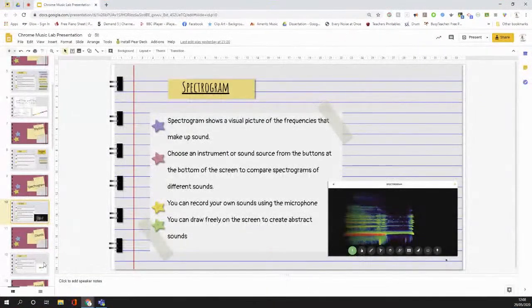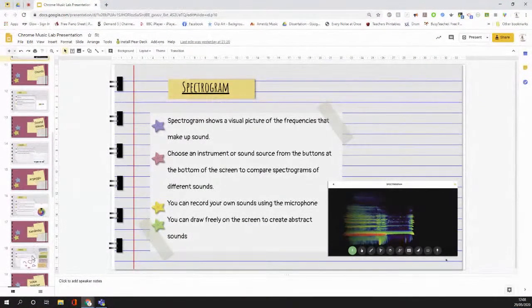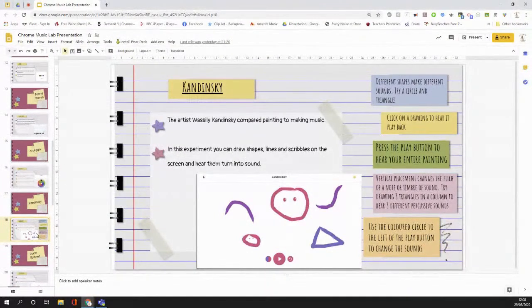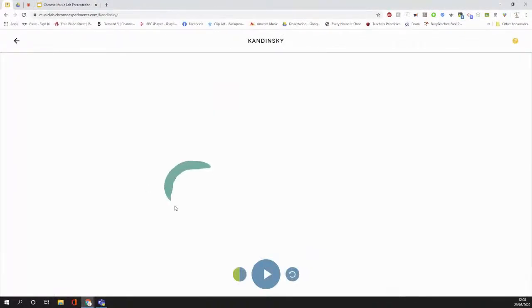If I show my presentation, which you can have a look at. Some of his artwork was all to do with big pictures and shapes, and you can change stuff on this. So with this experiment, you can draw shapes, lines, scribbles, and then obviously they turn them into sounds. Down the side, I've just told you the features. So different shapes make different sounds. For example, if I draw you a circle and a triangle.